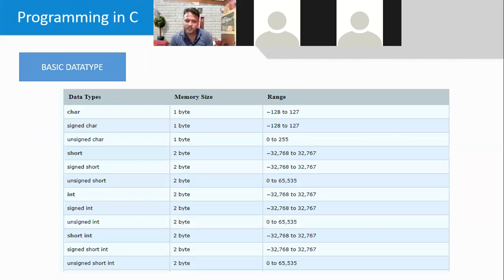So what are the basic data types we are using? In char we are using 1 byte. In signed char we are using 1 byte. In unsigned character we are using 1 byte. Short we are using 2 byte.